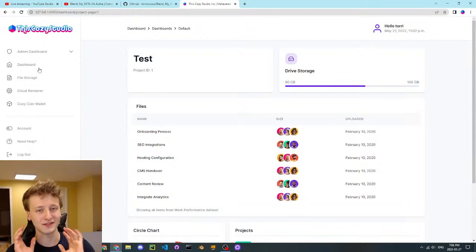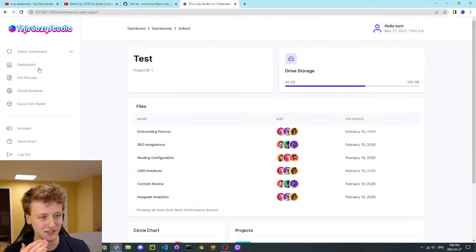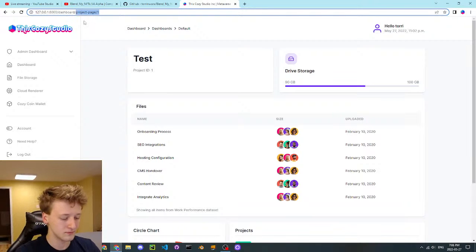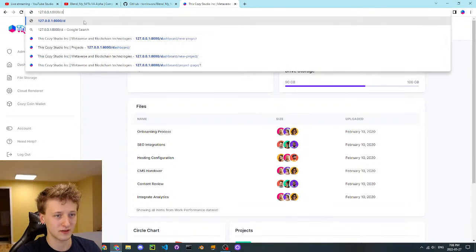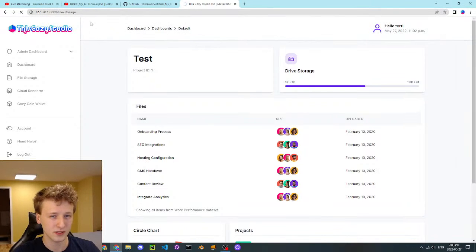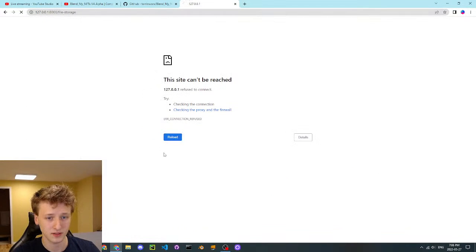And a lot of this stuff is still in development. I'm still creating this. This is a really early beta, I guess you could call it. So let's go to, I forget what the URL is, file storage, I think, maybe. No, it doesn't like that.